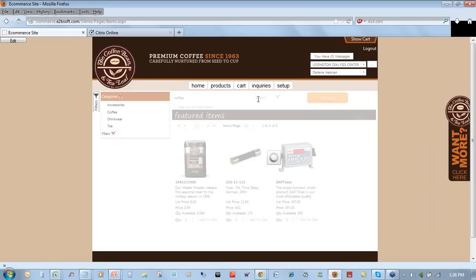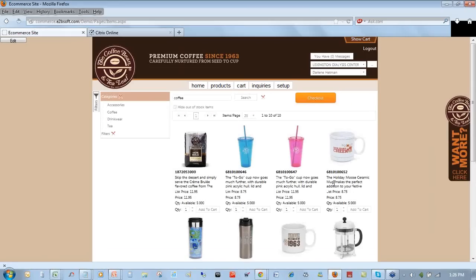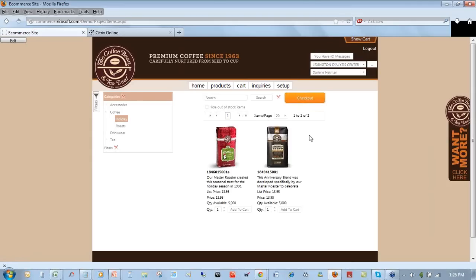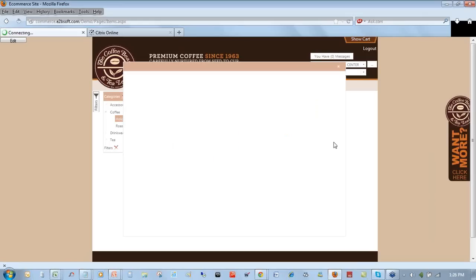Maybe I only want to search down and look at items that are coffee related. So I can do a full text search and look at those items. Or maybe I want to go from the categories here. I've got coffee items, and I want to look at my holiday subcategory. Okay, so there's my holiday items here. And for each of these items, I can drill in a little bit. Let's look at this anniversary blend.